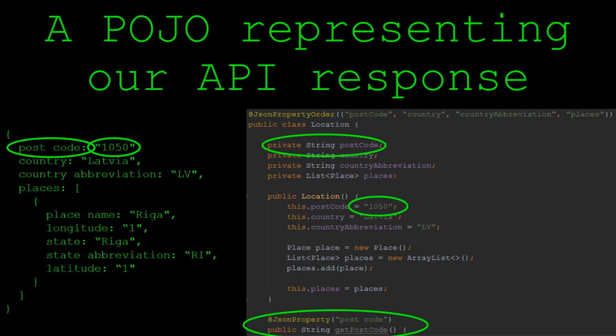But of course I want to be much more flexible than that, so I create get and set methods for each individual property in that Java class to be able to access or modify the value of a property in that class. And for this specific field I also add the JSON property annotation, because the field name in the JSON document contains a space, which is not allowed in property names for Java classes. So I need to explicitly specify that the post code field in the JSON document, which contains the space, corresponds to the postcode field in the Java class, which does not contain a space.